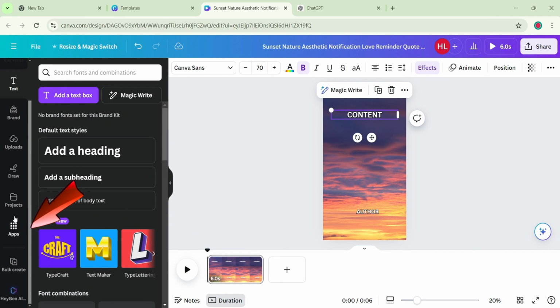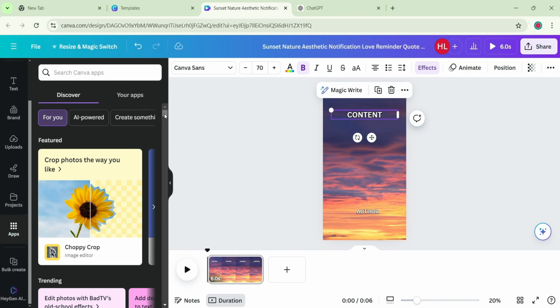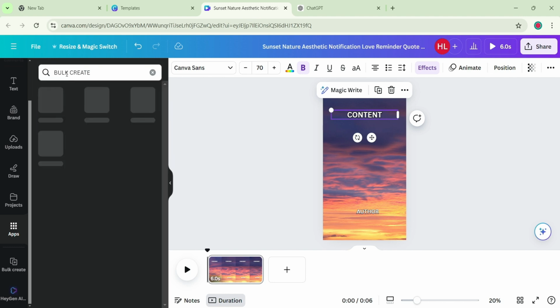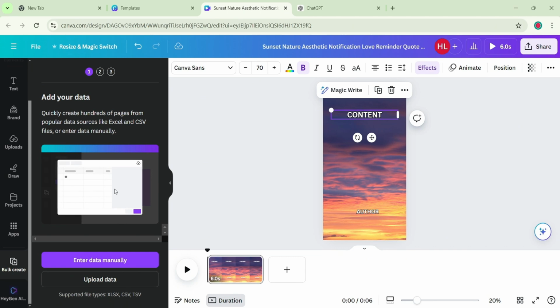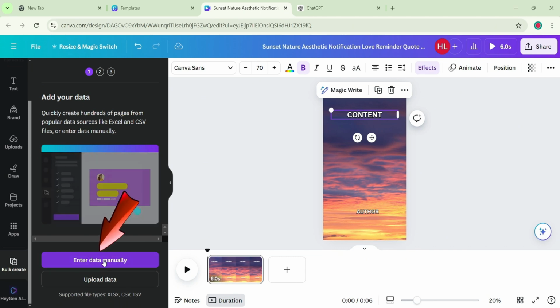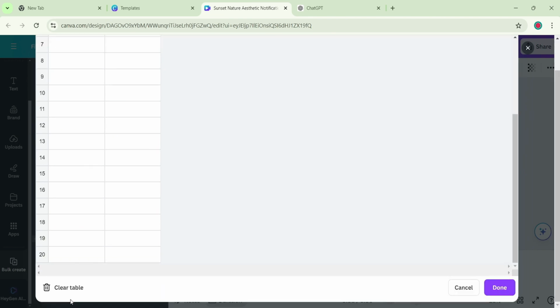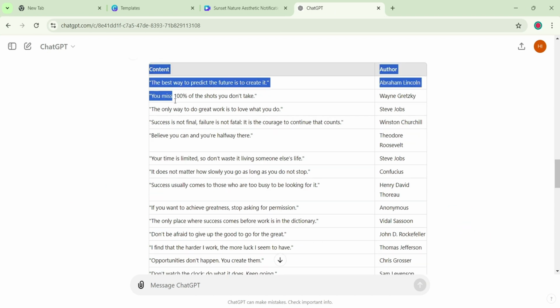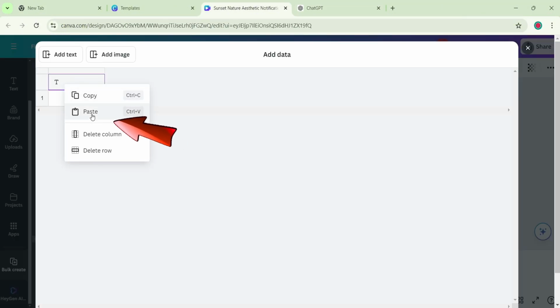Now go over to the left and look for apps, and we will be using Bulk Create. If you don't see it, you can search for it at the search bar. Click on Bulk Create. Click on Enter Data Manually. On this next window, we will scroll down and clear the table and press Done. Now let's go back to ChatGPT and copy this table with the 50 inspirational quotes. Go back to Canva and paste it here. Press Done.